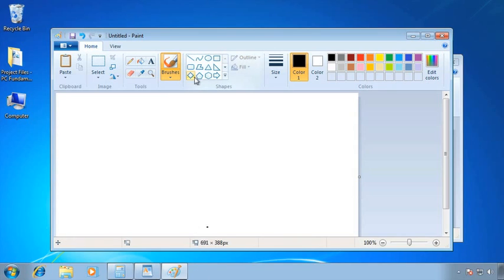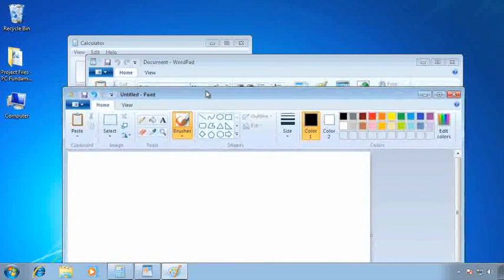Now if I move my Paint window, it's a little subtle, maybe a little bit difficult to see, but if you look at the title bar, you can see that the title bar of my active window is also darker and the others are grayed out. So WordPad and Calculator, which I can see in the background, also have title bars, but hopefully you can see that the title bar of Paint is a little bit different. Then again, showing me my active window.